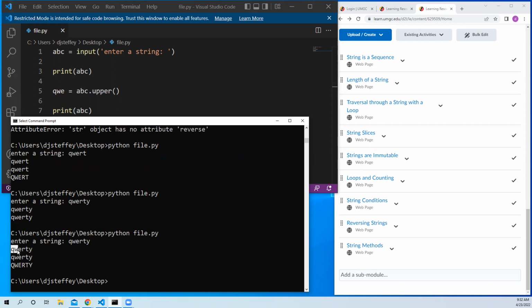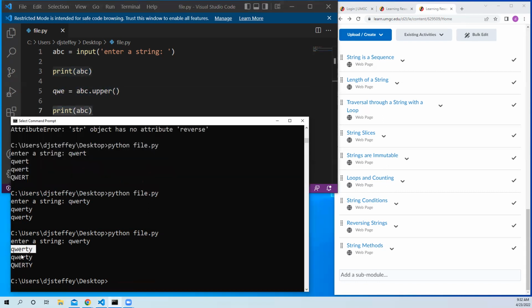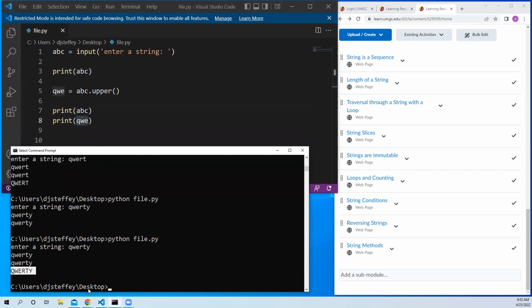There we go. There's the original string right there, ABC. We do this to upper. Now we're going to print the original string again, which is right here. And then we're going to print that new string it created, which is the string uppercase. So how does that help us?